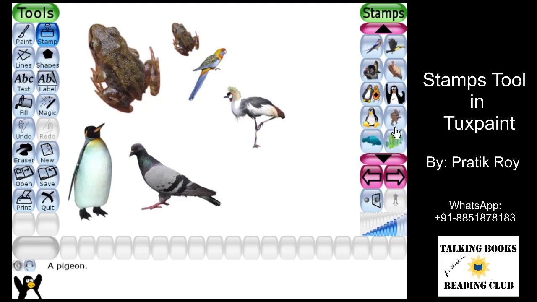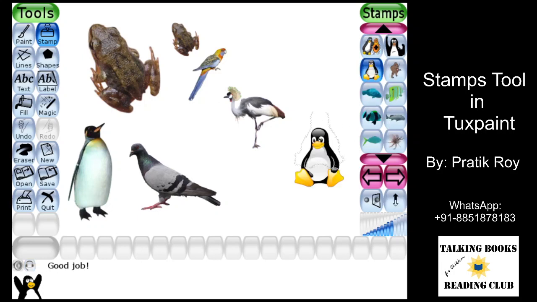And when you click some of these stamps, you will also notice that it actually makes the noise, the sound of that animal, or the name of that animal. So Tux Paint gives you all those inputs. So it makes it fun to use. I've got a few more penguins here, which you can use for your artwork. That's a pretty big penguin. I'll make it smaller.